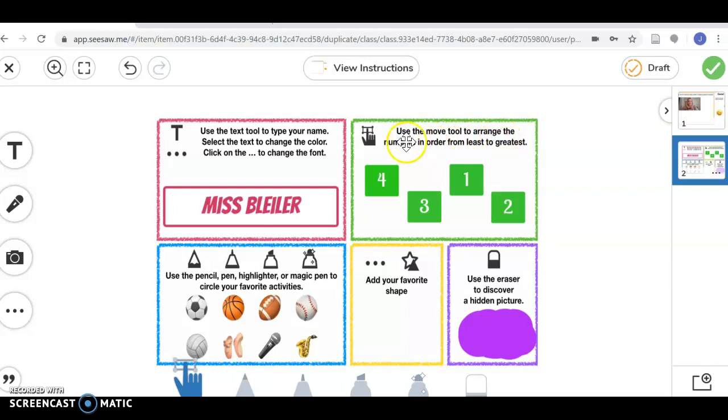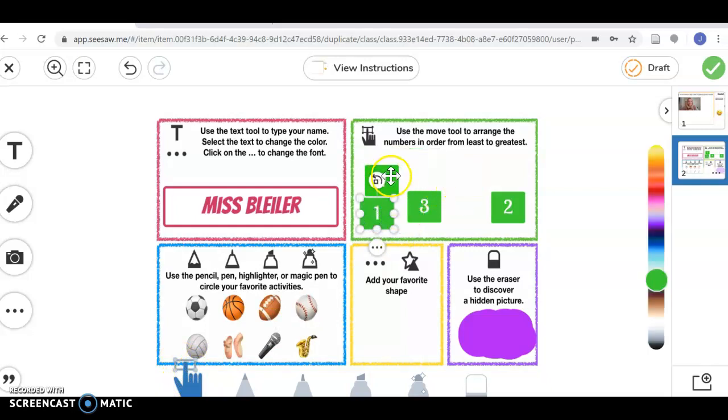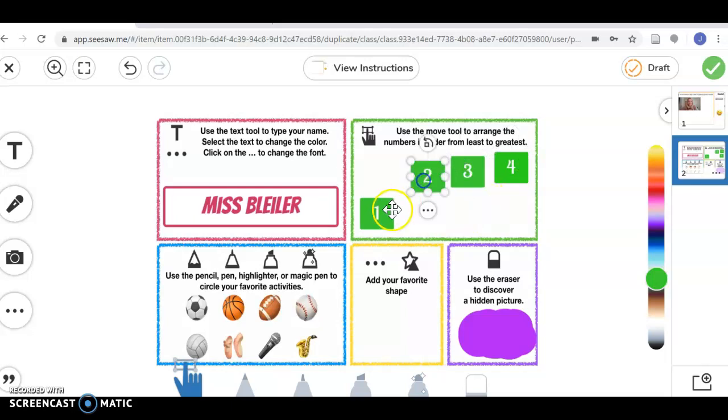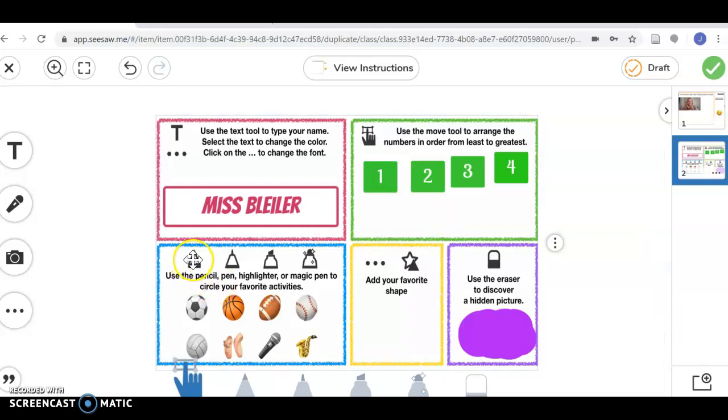Use the Move tool to arrange numbers in order from least to greatest. So I'm already on the Move tool at the bottom, and I can grab each of these items and move them around so that they are in order from least to greatest. Great.